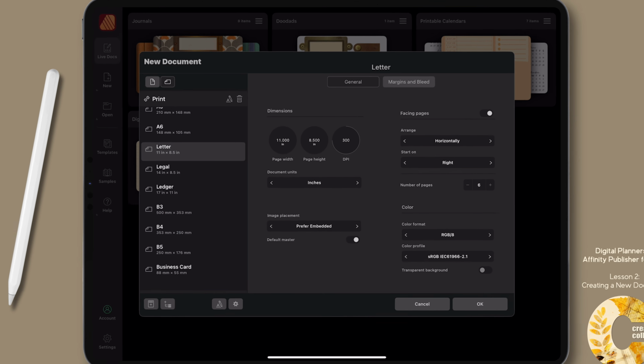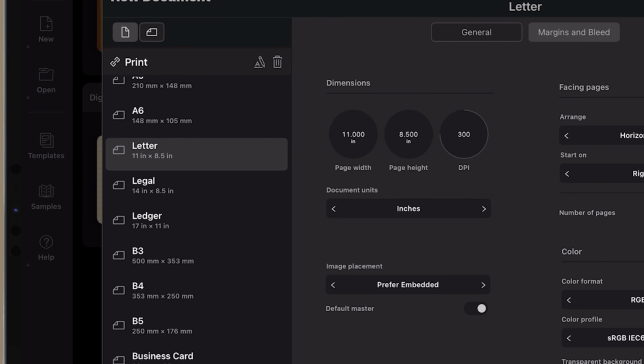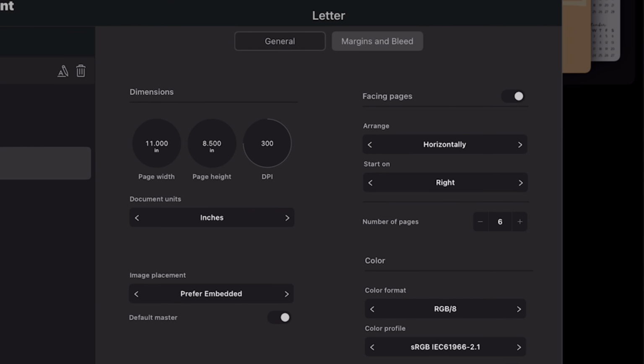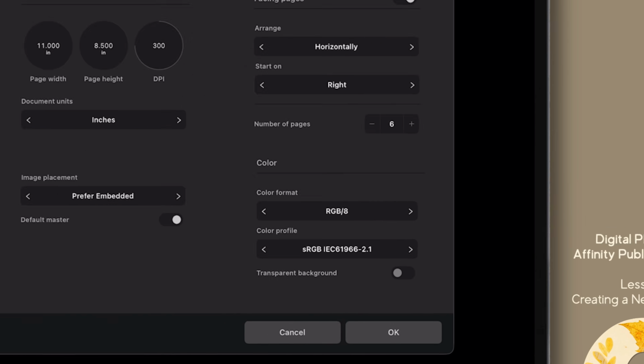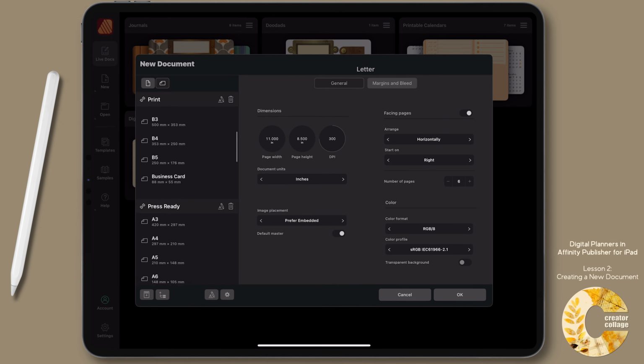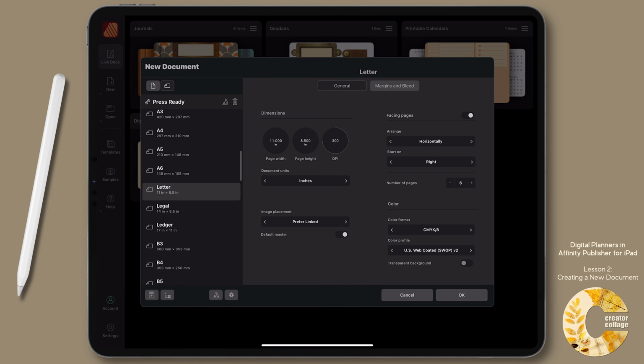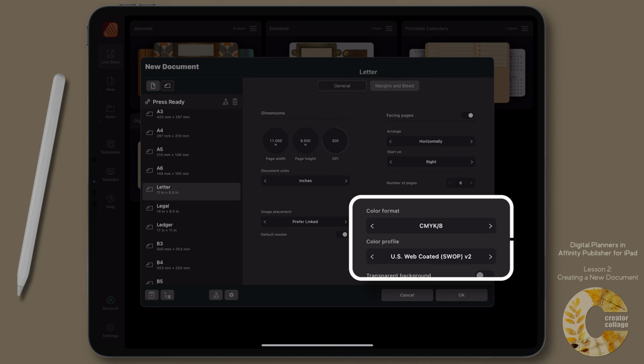For example, a letter-sized document from the print category will be set up as 8.5 by 11 inches at 300 DPI with an RGB color format, whereas letter size from the press ready category would provide the same dimensions and DPI, but the color format would be CMYK for the printing press.